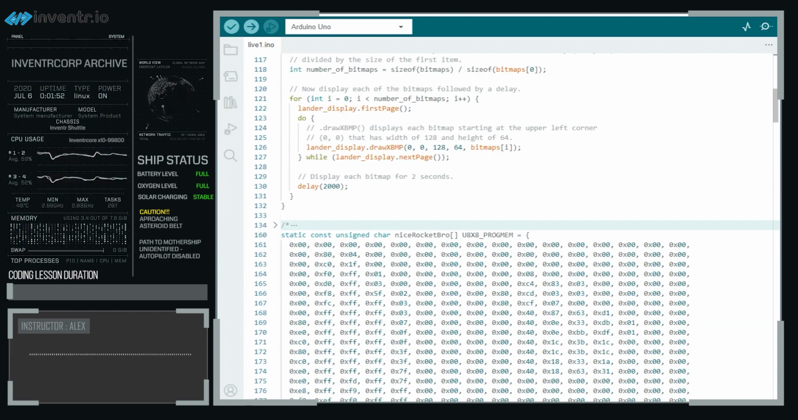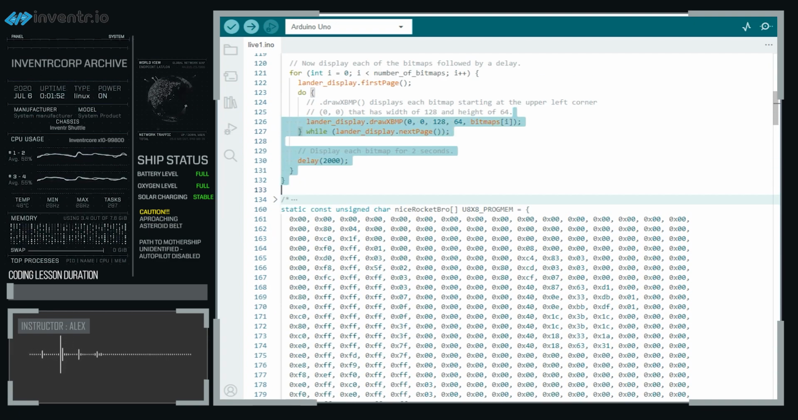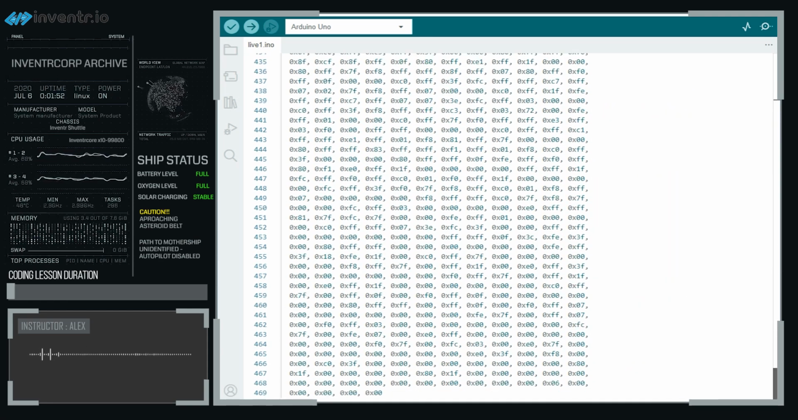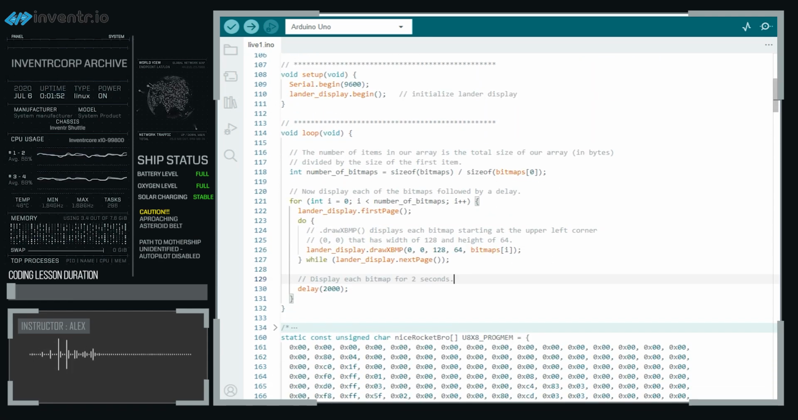You'll see that it's a very large amount of code, like 470 lines today. Don't worry about it. Most of that is going to be all just pasted image data for our bitmaps.